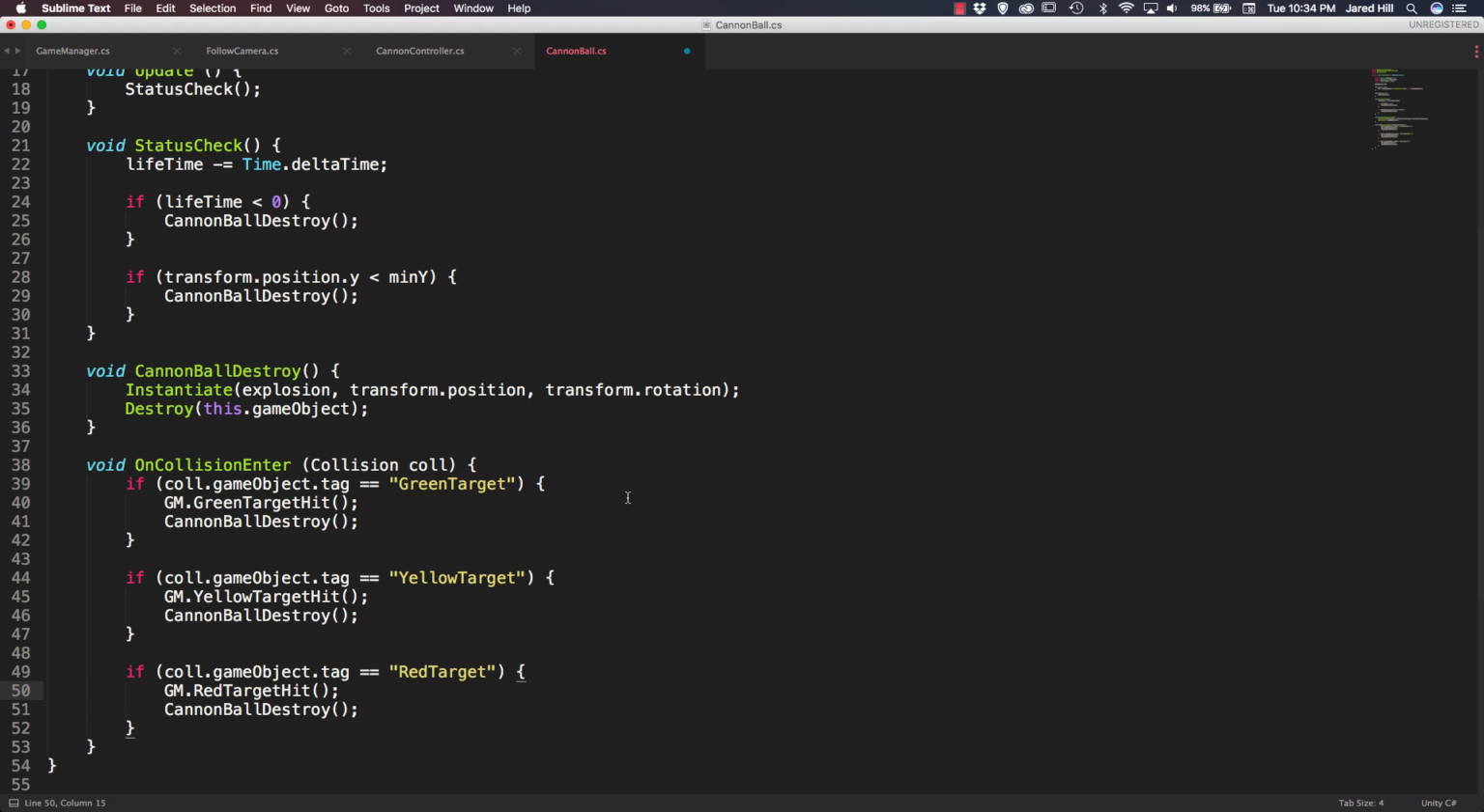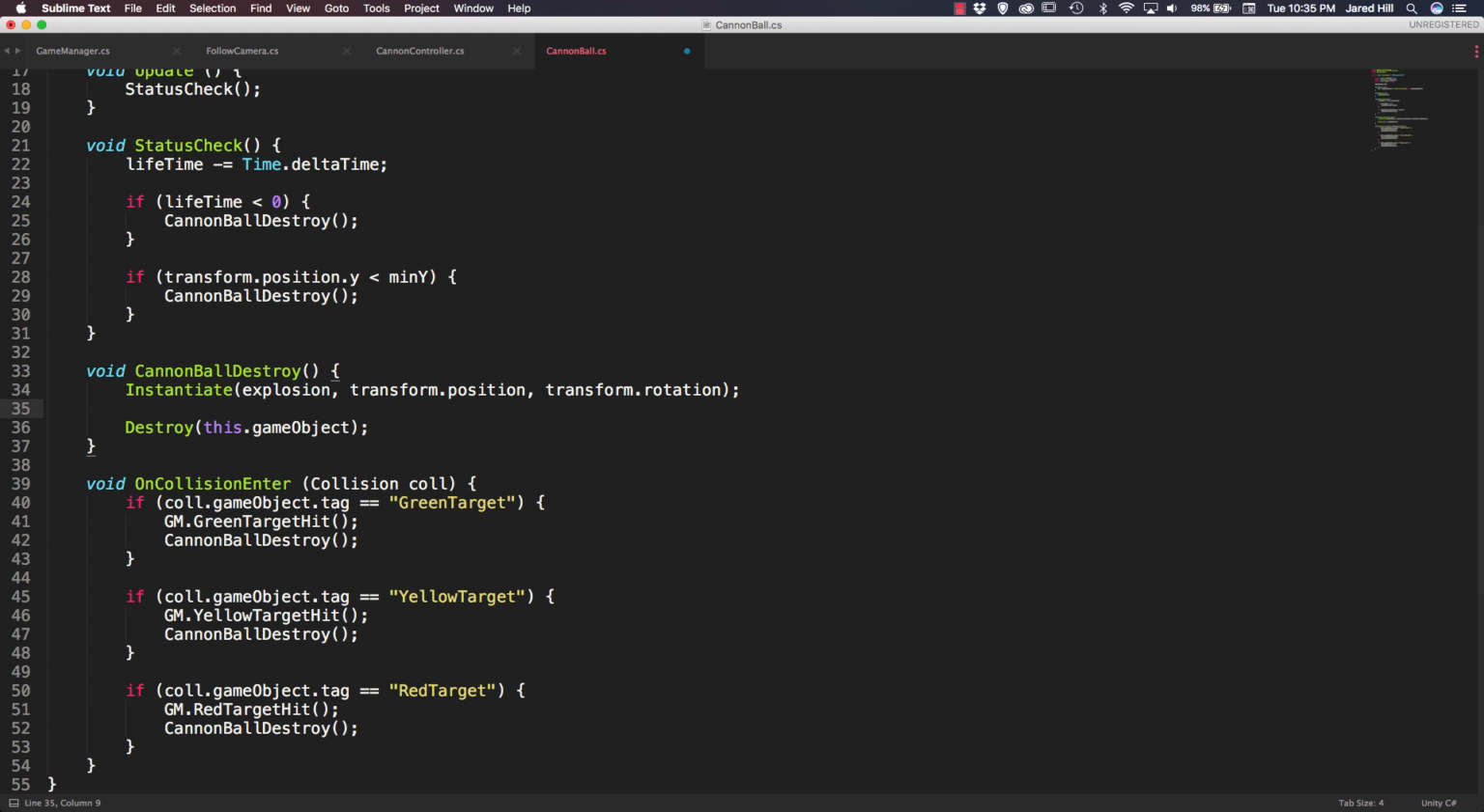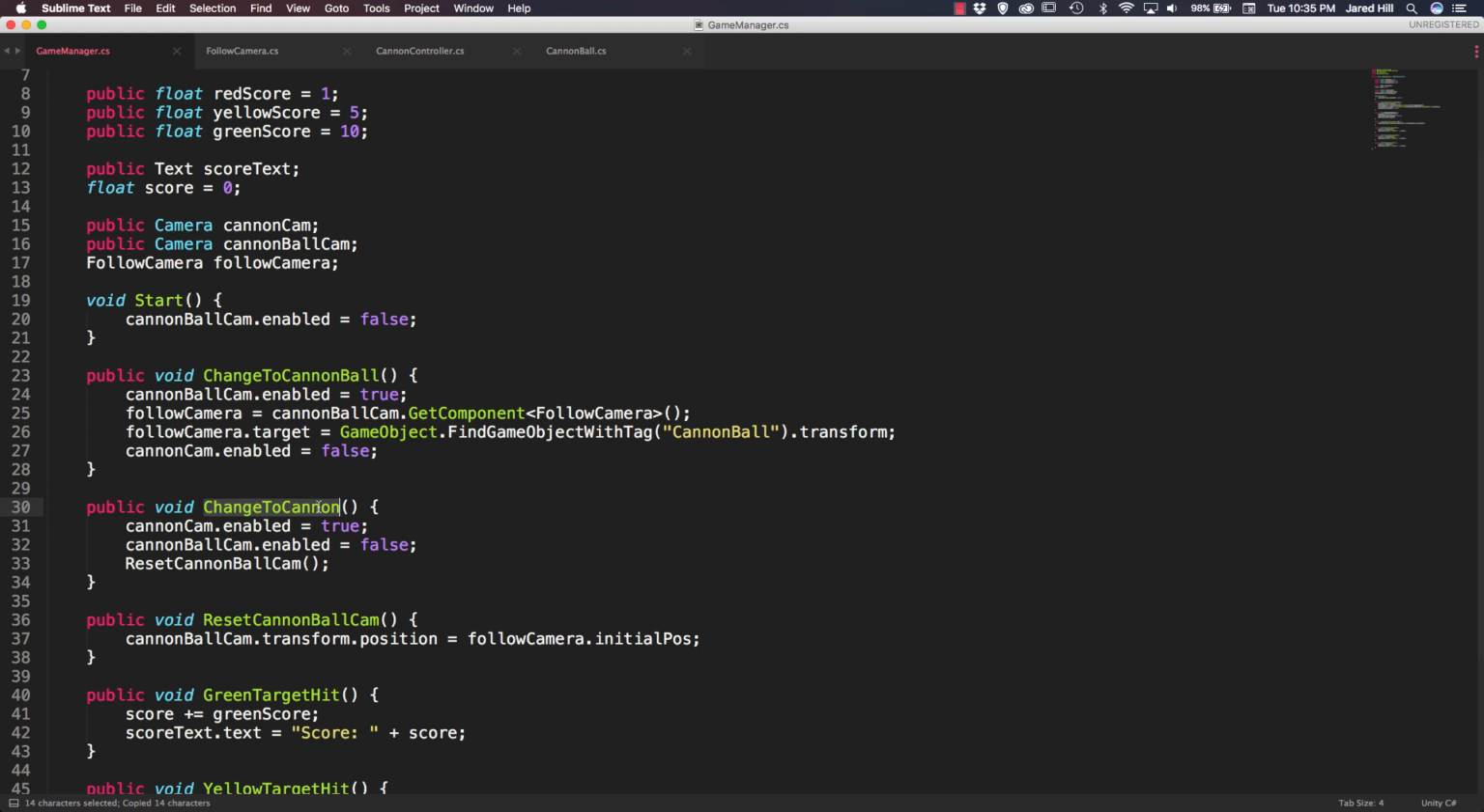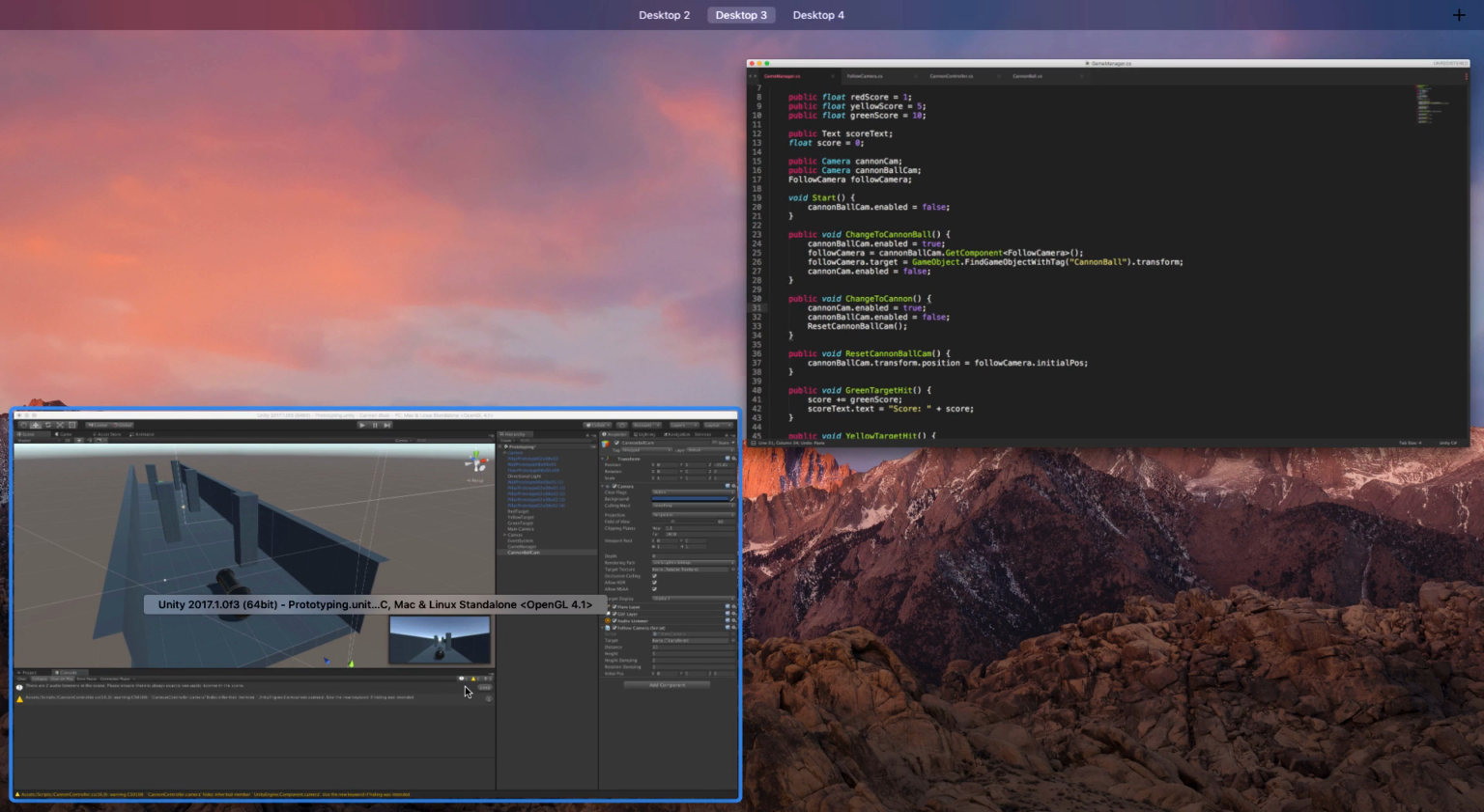Now, what we actually want to do here is inside of our Cannonball destroy function, after we instantiate our explosion, then we want to actually call our gm.change to cannon function. And again, let's go ahead and copy it, go to our game manager, just click, paste. Okay, looks like it was named the correct thing to begin with. Very cool. Now let's go back out to our scene.